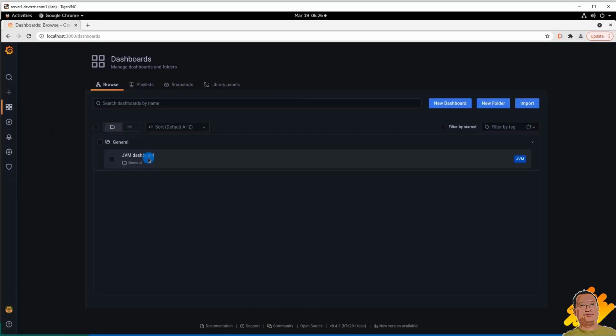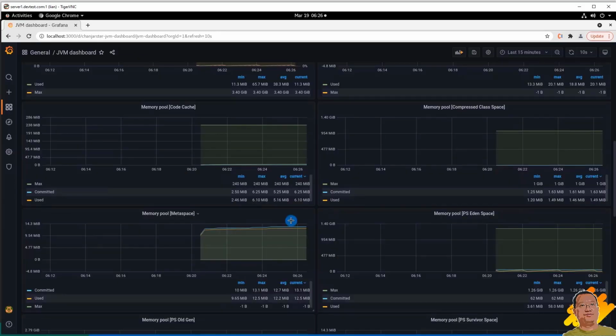Next, check the dashboard. How to import the JVM dashboard? Please check my previous video. We are able to see the JVM metrics in the dashboard.